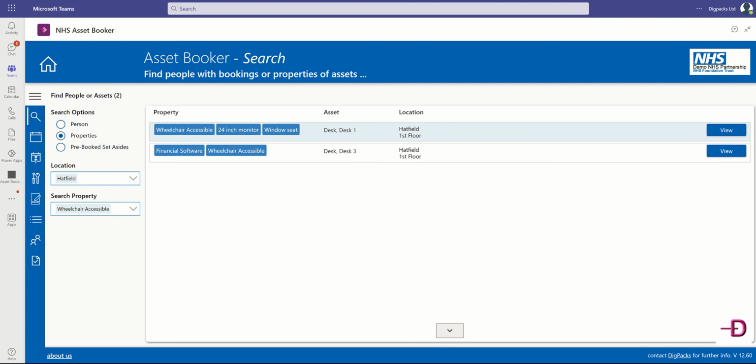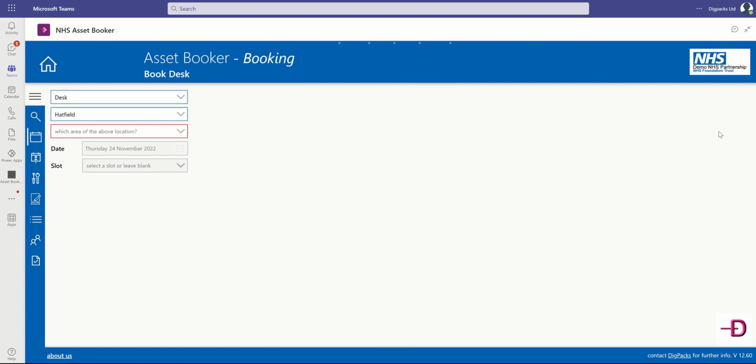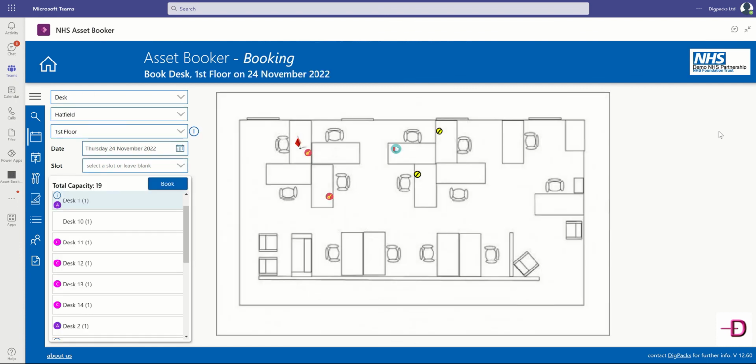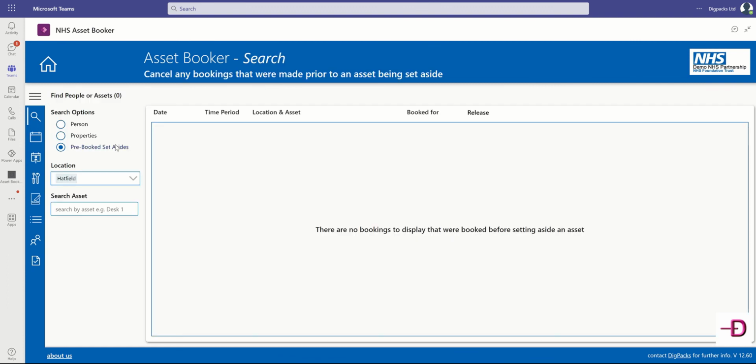I think I'll go and have a look at desk 1 and see if that fits my needs. So just click the view button. That takes me through with desk 1 automatically selected, and then I can just click the book button to go and book that desk. The final option on search is the pre-booked set-asides.